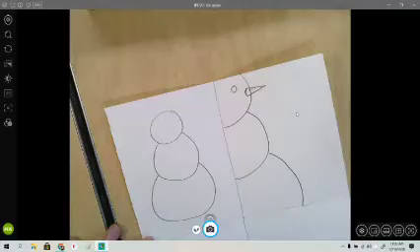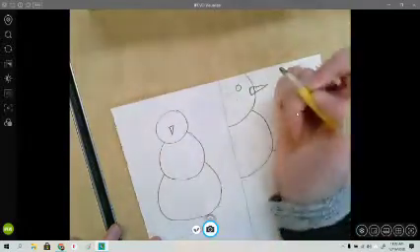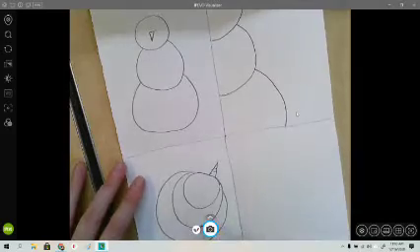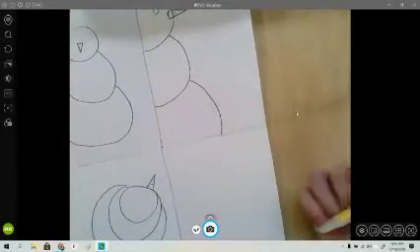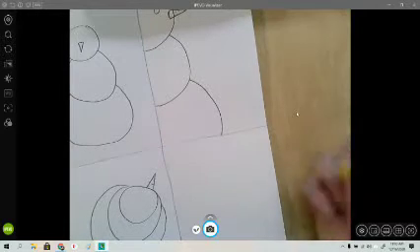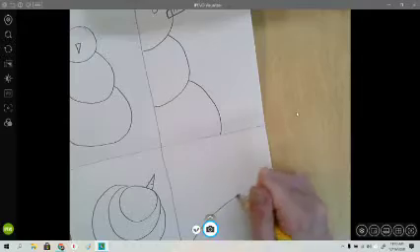So here we have a side profile view of our snowman. We have a front-facing view of our snowman. We have a view from the top. And now we have another spot that you can choose. You could do a view from the bottom looking up. Let's try that. I'm going to do it really big, like you're really close up looking up at him.